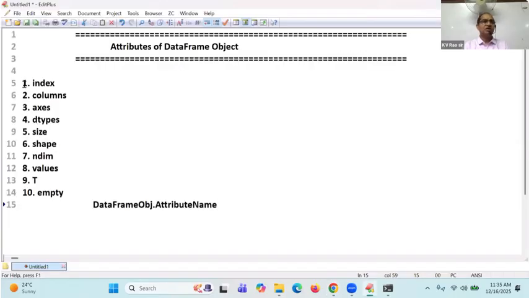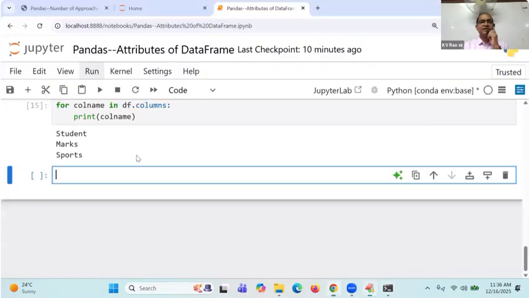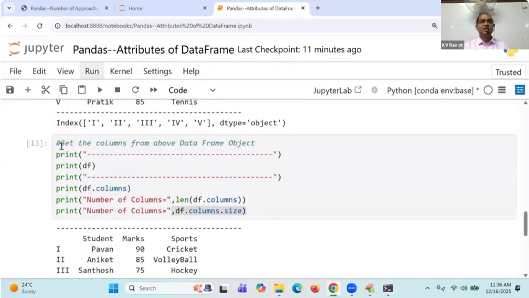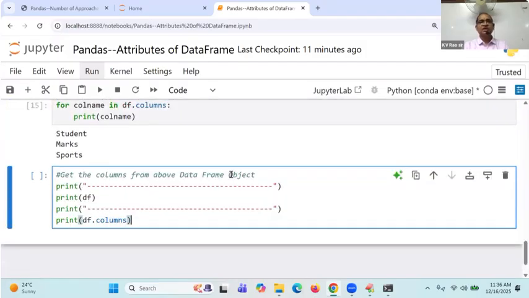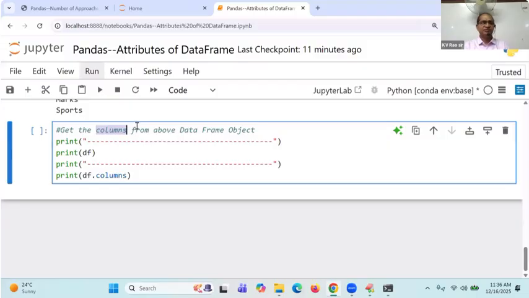That's why read properly. Next, I will go for axes. Axes will give you both indices as well as columns. Index is nothing but rows, and columns are nothing but column values. Let's go for the axes. Carry the same data. Get axes from the above. So there I'm going to print it. Axes, I'm going to write it.